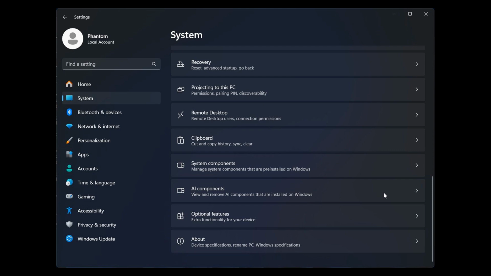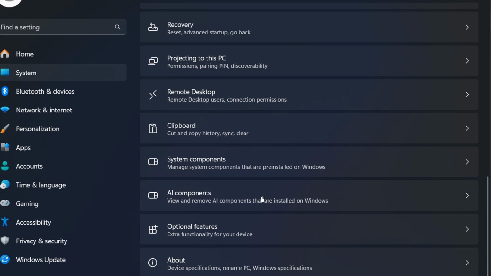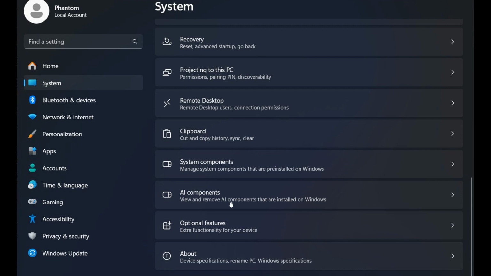Now, this hidden feature, once again, was spotted by Phantom of Earth over on X. And this is a screenshot provided. And it's a new AI components section found on the system page, which says view and remove AI components that are installed on Windows.